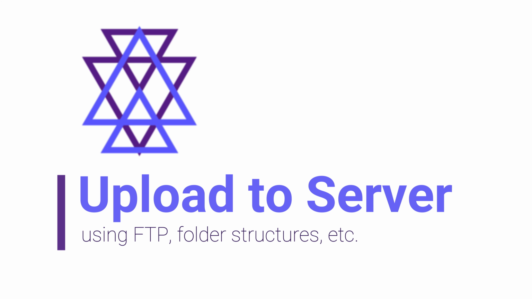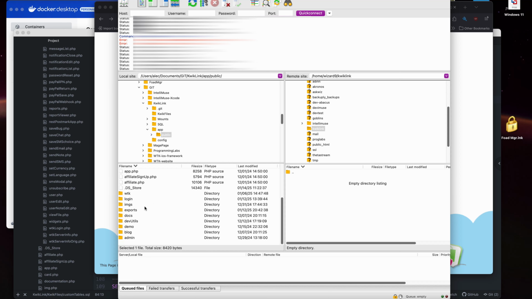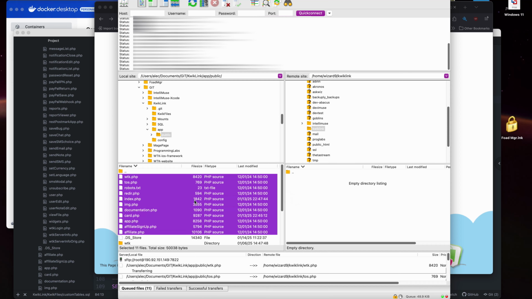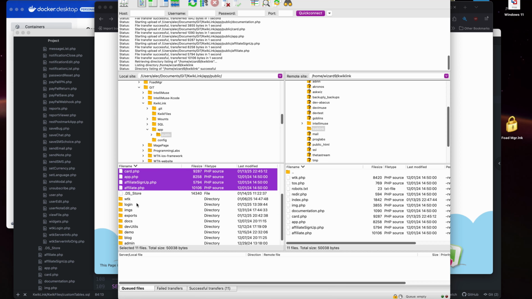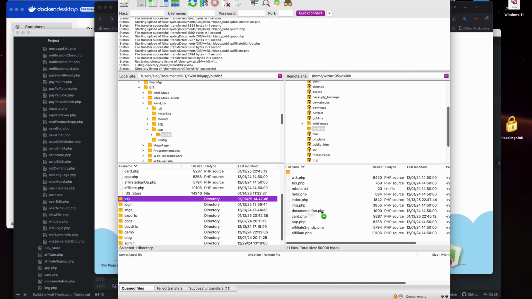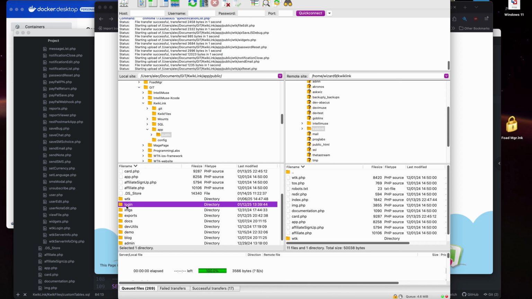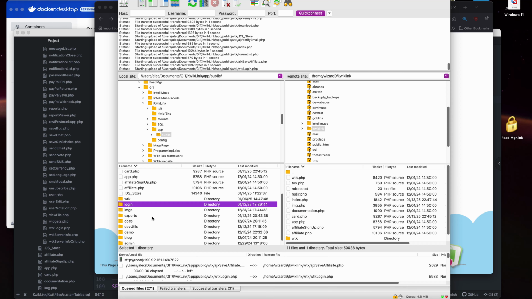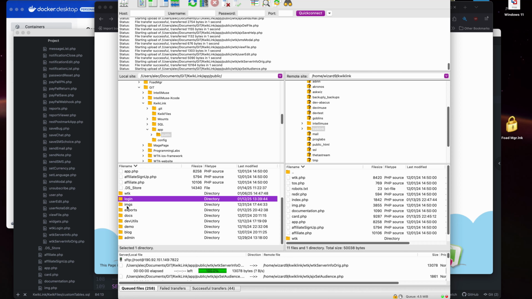Okay, now let's open up the FTP and we're going to upload the files to the web server. As you can see, the current folder is empty, and Webuzo shows this default website when you don't have your files uploaded yet. So now I'm going to upload all the files.